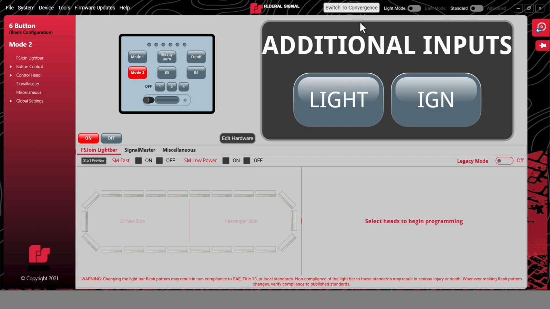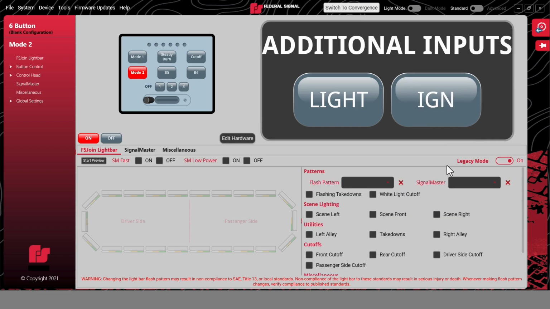To program an FS-join light bar in a similar fashion to the non-FS-join bars, toggle the Legacy Mode slider to On. This brings up the Legacy Mode menu. No heads need to be selected. This simply ties a convergence command to a button.